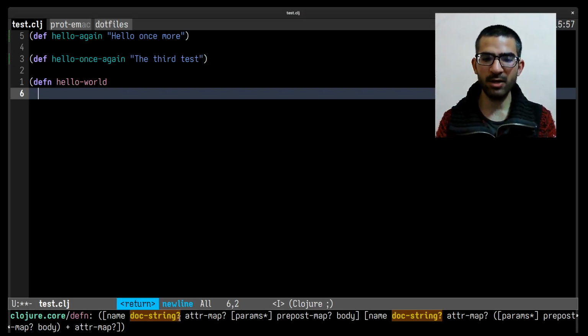And when an argument has a question mark next to it as a suffix, it means that it is an optional argument. So optionally, I can define a documentation string here, or I can proceed directly to the params, which are the parameters of this function, the arguments that we give to this function, and then the body of the function, the definition, the substance, what this function actually does.